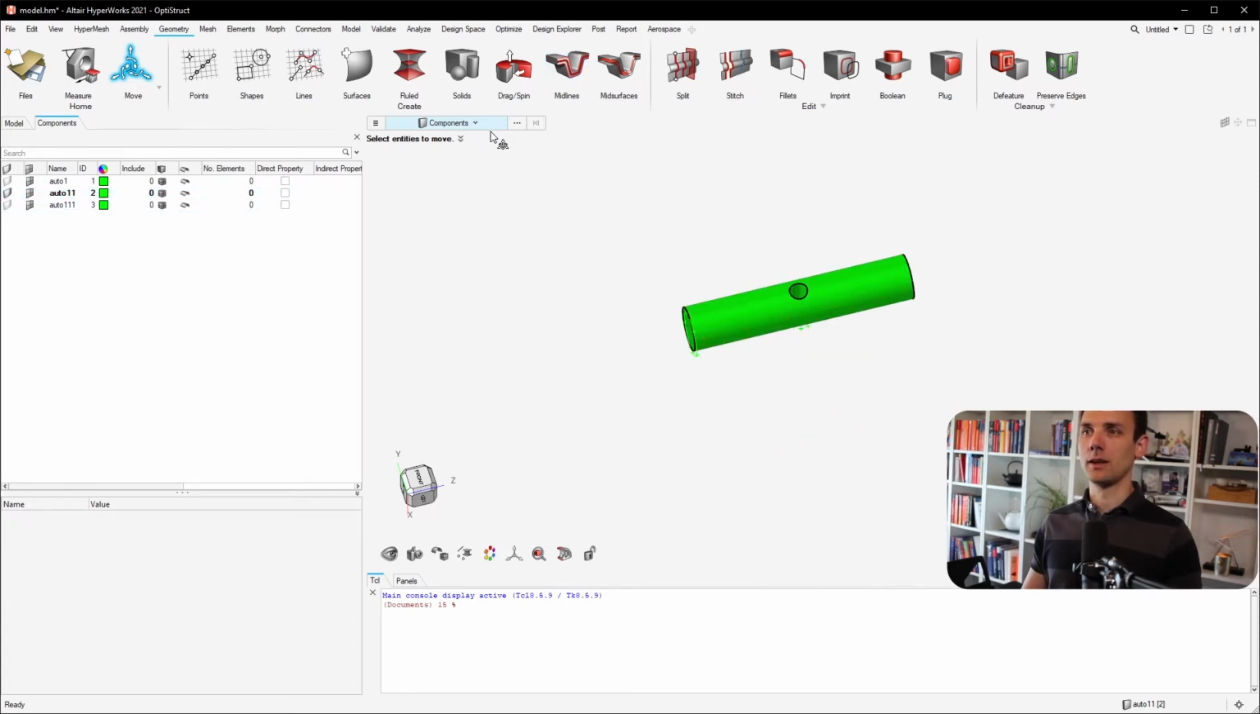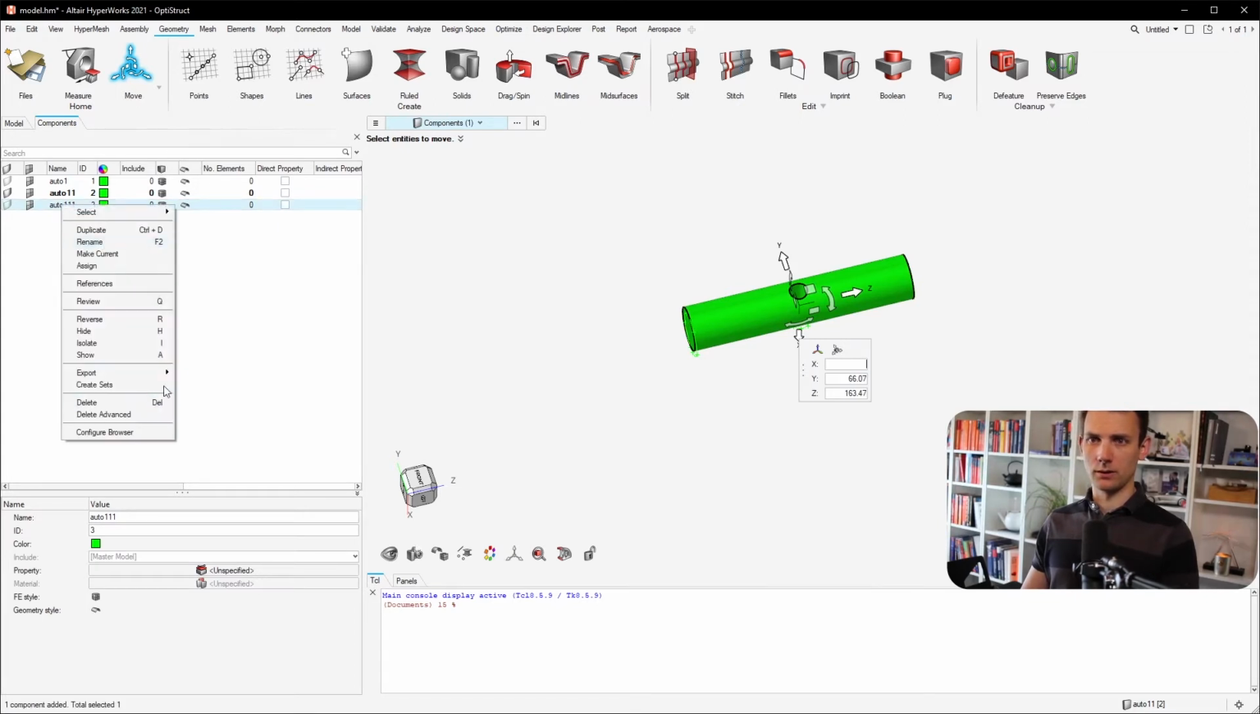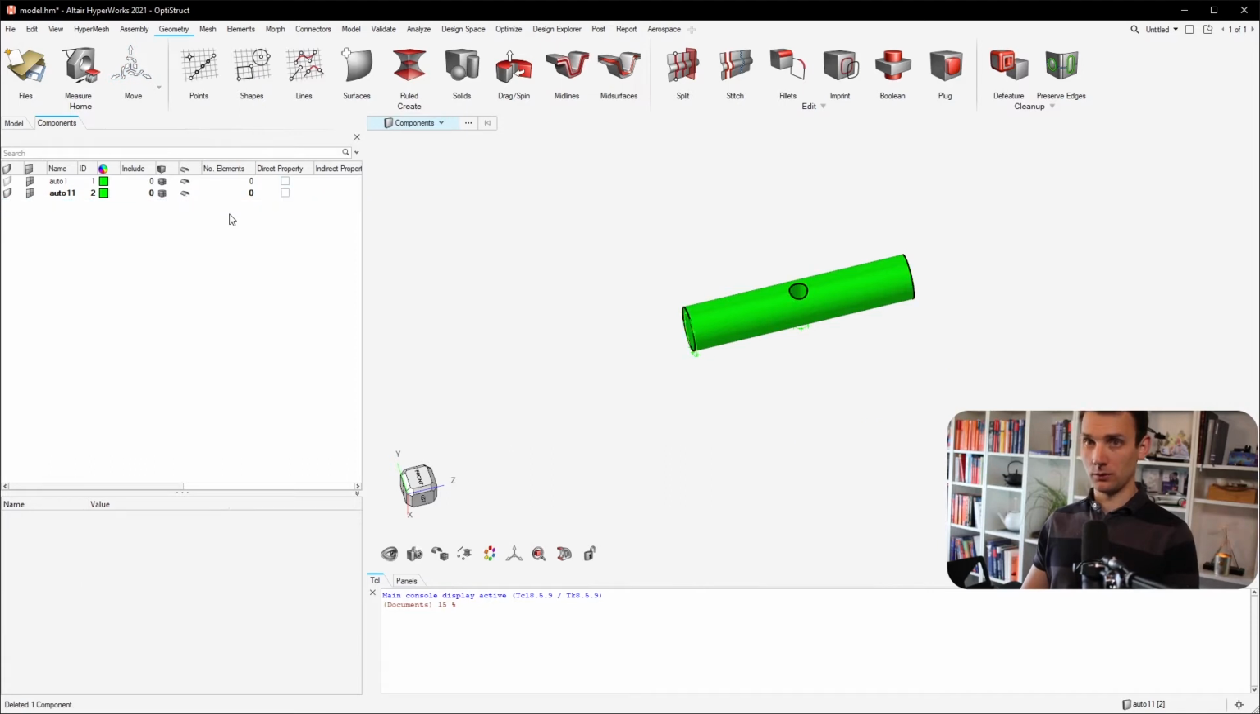Ah, I was in the selection of components. My bad, sorry. Let's delete it again. This third component, let's delete this. So the delete key does not work if you're in the move tool. You just have to be out of the move tool. Now, all right, we have those settings.